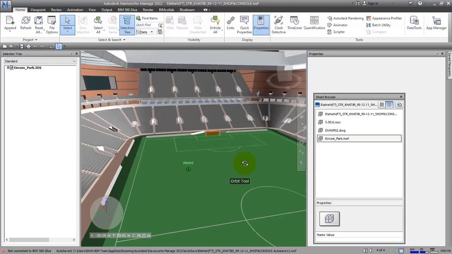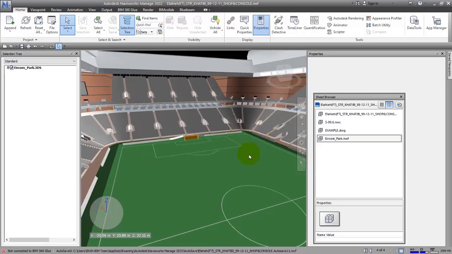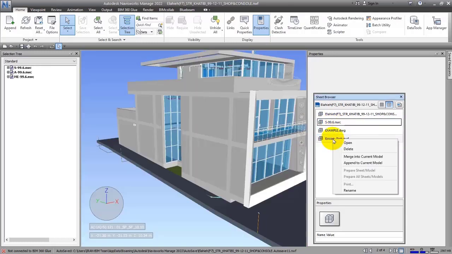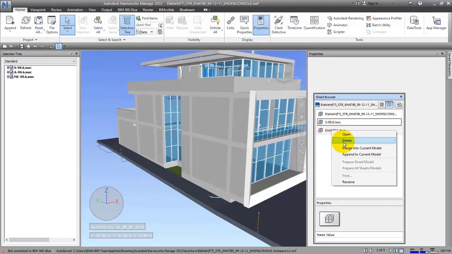To delete the file, I can go to the last item again, right click on this item and delete it. Or even AutoCAD, if you don't need it, you can delete everything that you don't need.